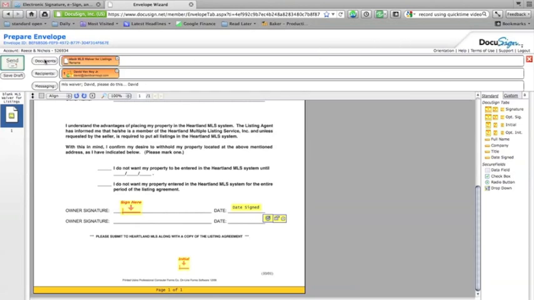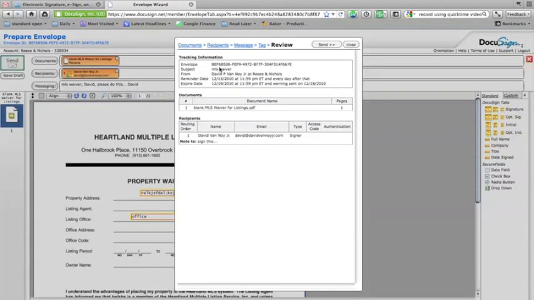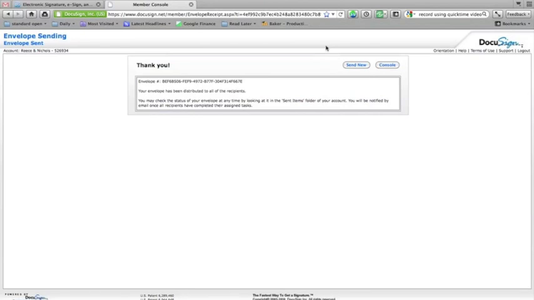Now what I'm going to go ahead and do is click send. It's going to ask me a couple of quick questions about the sending. It's going to confirm it. So here's my envelope number. Here's the subject. This is how I'm going to reference it later. Document name. All right, pretty easy. I'm going to click send. Now that happens pretty much just that fast, okay?